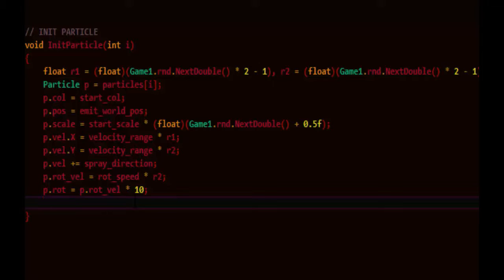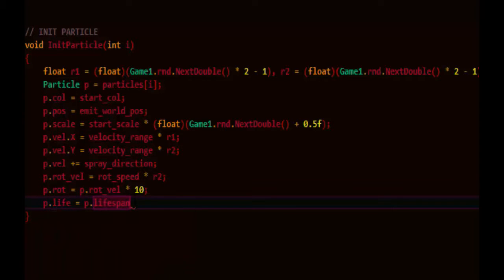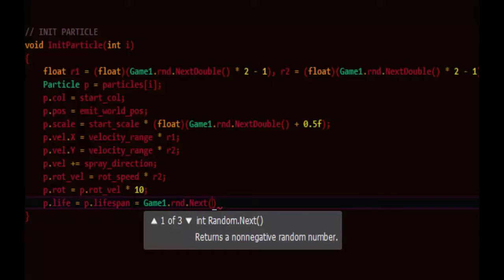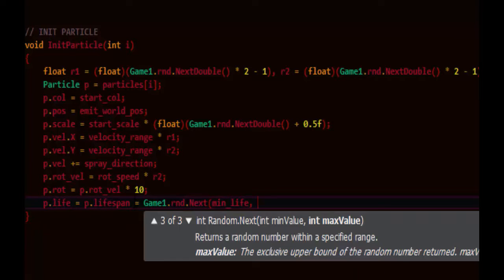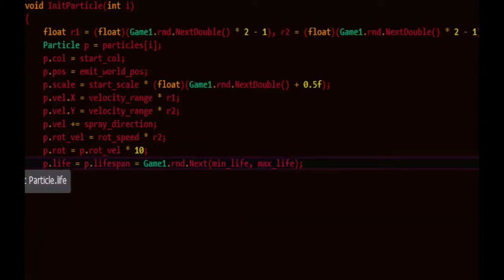Rotation offset. p.life is going to be the lifespan, because that's what we want it to start off as, and it'll slowly decrease over time. When it reaches 0, we know the life of that particle is done. And so we're going to set that value to be somewhere, not next double, we want an integer, so next, somewhere between minimum life and maximum life. Another way you could do that too is just have it so that when it scales down to a certain size, or the alpha fades to a certain amount, depending on how you're doing it, then you can have it trigger that the life has become 0, or that the particle's dead or whatever, and it has to regenerate a new one.